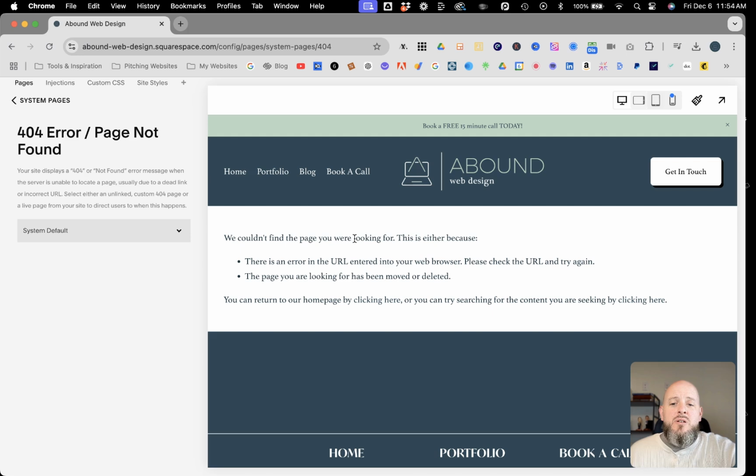We couldn't find the page you were looking for. This is either because there's an error in the URL that you entered into the web browser. Please check that and try again, or the page you're looking for has been moved or deleted. You can return to our home page by clicking here. So they've got the link set up to where you can go. It will get them back to your home page, or you can try searching for the content you're seeking by clicking here. Of course, you're also going to have the header and the footer and stuff still in there.